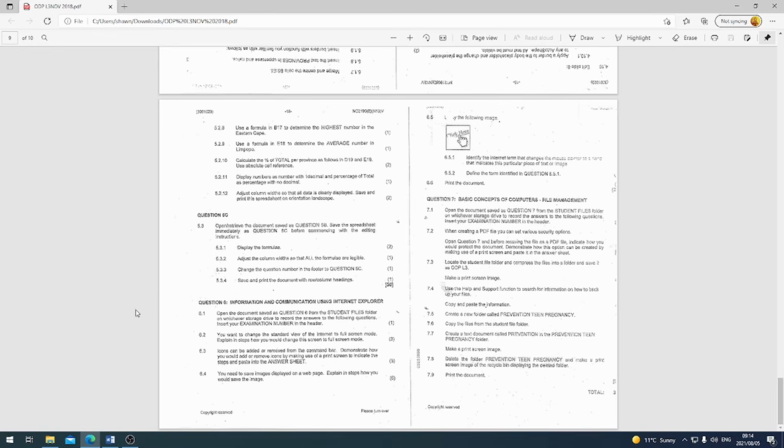Okay, question 6, information and communication using Internet Explorer. This question paper is a little bit outdated because we don't use Internet Explorer anymore, but we'll do the most we can with this question. It says open the document saved as question 6 from a student files folder on whichever storage device to record the answers of the following questions. Insert your examination number as a header.